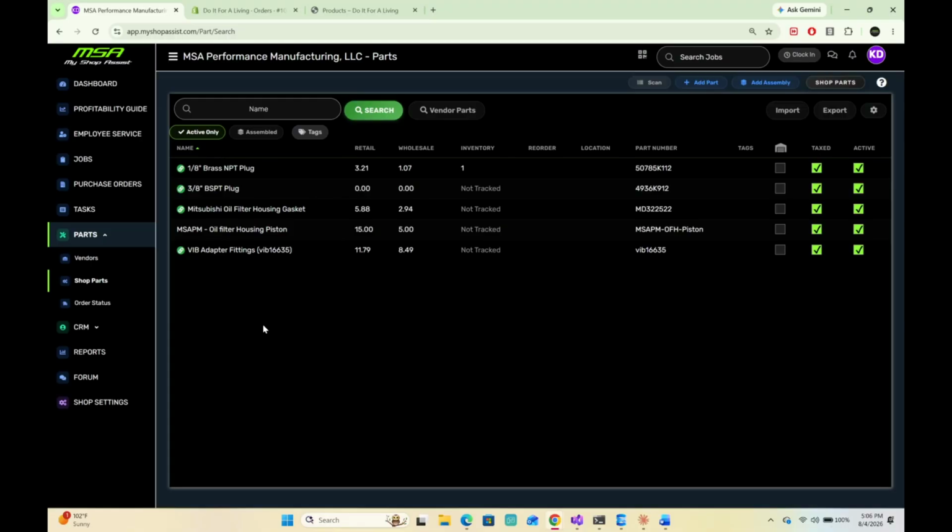Okay, so here we are in our shop parts list. If you go into your shop parts, this is where we have to add all our subcomponents into the system. I went ahead and added some of this so I don't have to walk through every single one of them. So we have the 1/8" NPT plug and the 3/8 BSPT plug from McMaster. These two parts are already in here.